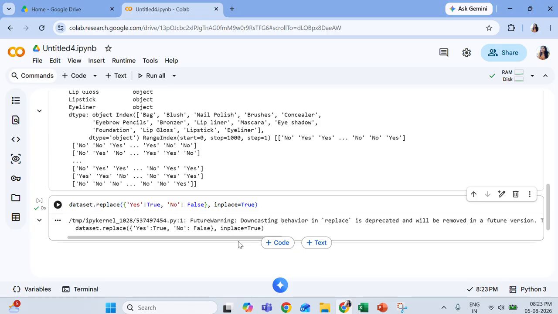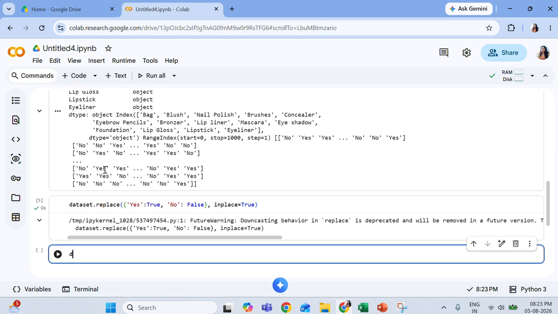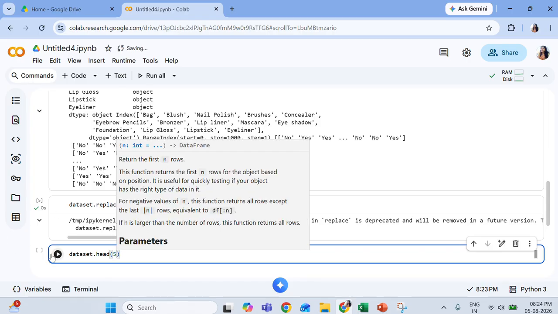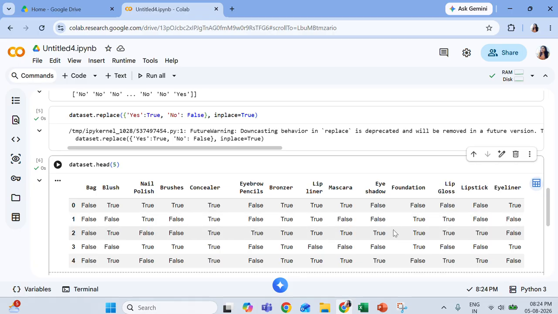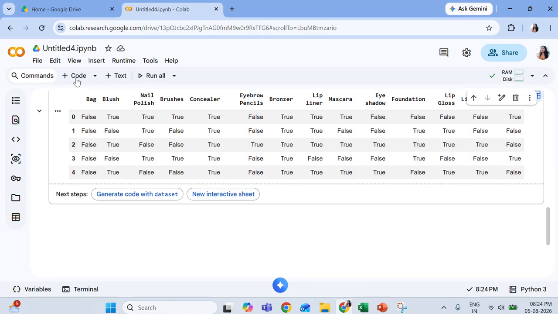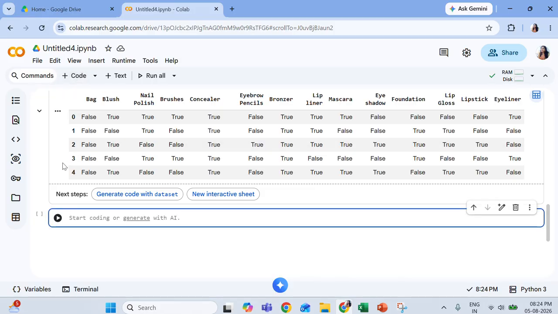Okay, so this is dataset dot replace, right? Now, let's say for example, I can just see the data set now, dataset dot head of 5. You can see now the values are in the form of true and false instead of yes and no. Well, good. Now I want to call my Apriori algorithm. Whatever the algorithm says, first we have to find out the most common products, using the support. So for support, I have to give some threshold value.